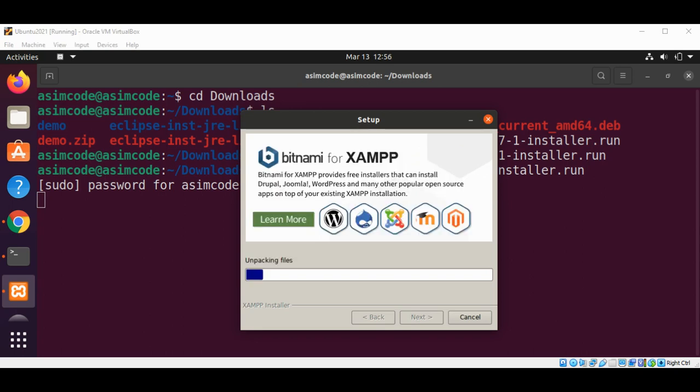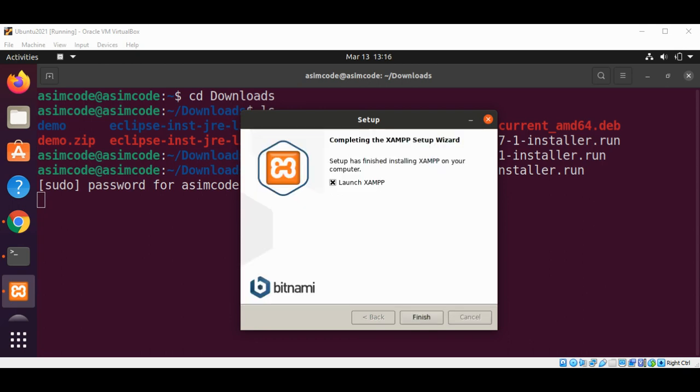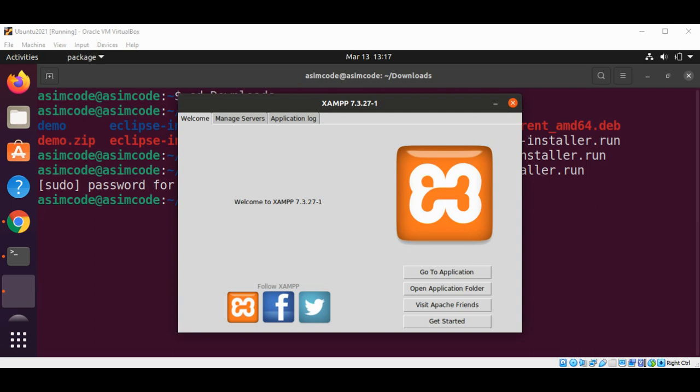Wait for this process to complete. Once done, this screen will appear, which states that the setup has finished. Click on the finish button to launch XAMPP. And this is the XAMPP control panel, with the active welcome tab.